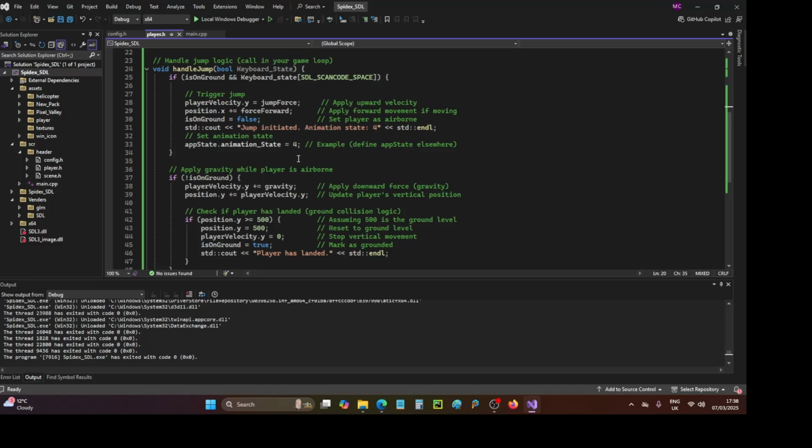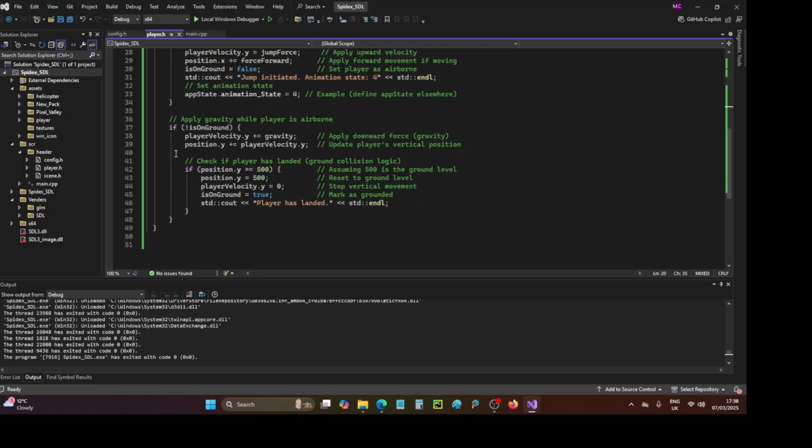And then that's all handled by this here. So it's just a case of if he's on the ground and the keyboard states, you press the space button, then he's off. He jumps up. We set the animation to the animation of jump, which is only a single frame, which means you basically can't see it. And then we apply the gravity because he's off the ground now.